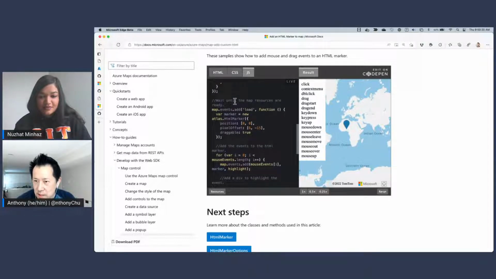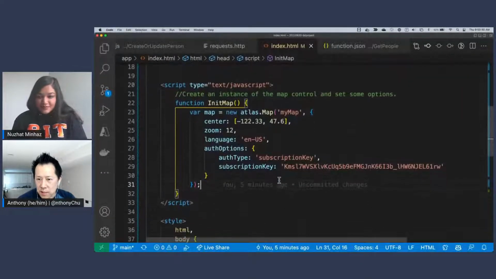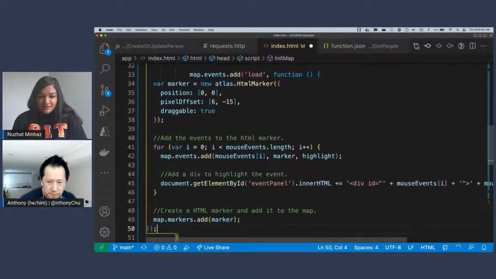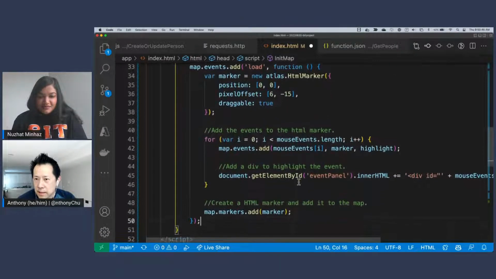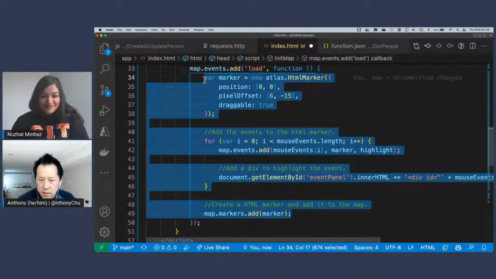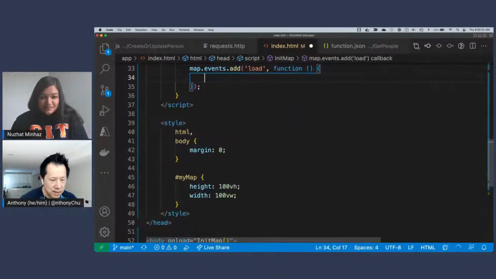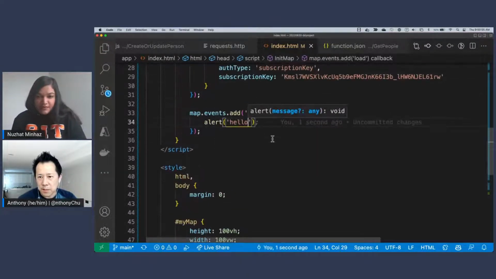Yeah, see, it says wait until map resources are ready. So I'm going to steal this chunk here. I don't even know what it does, but I know it does something that I want. So I'm going to paste this in, and yeah, it's doing some stuff. I don't really care what stuff it's doing, but maybe I'll say alert, hello, just to test this out.